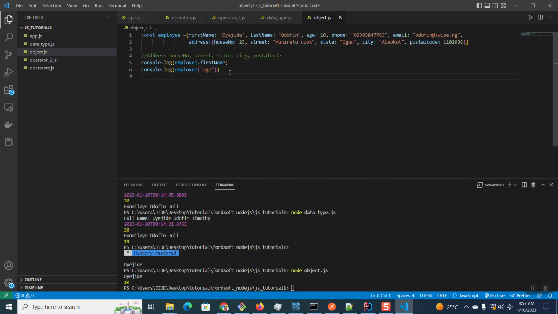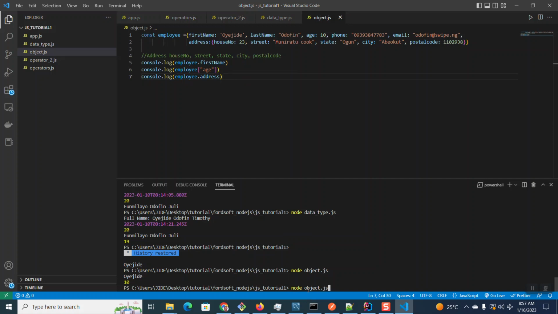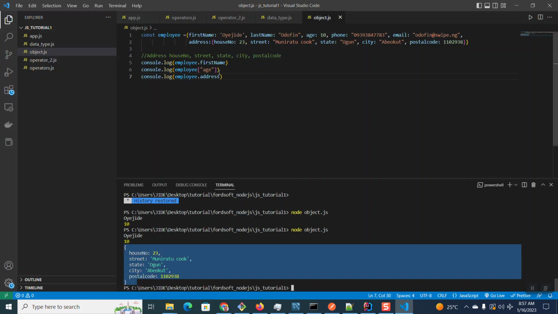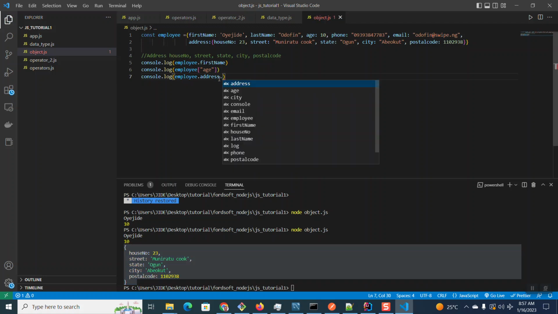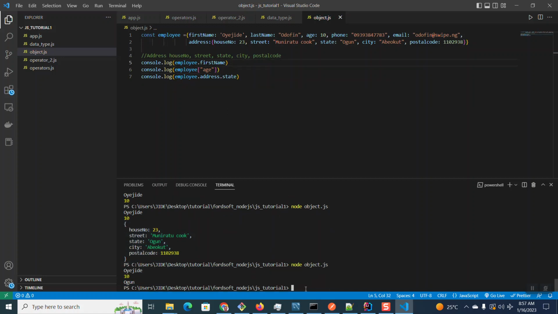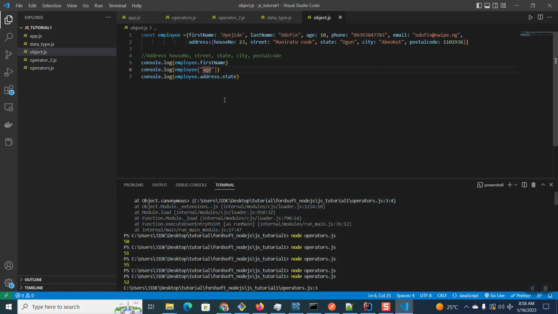So if I want to access that object now, I can say console.log. If I say employee dot address, it will give me the JSON. I mean, it will give me the address object. You understand? If I now say employee dot address dot state, can you see it? It's going to give me the state. That is, you need to first get access to the sub object. Then you now go into the other property.